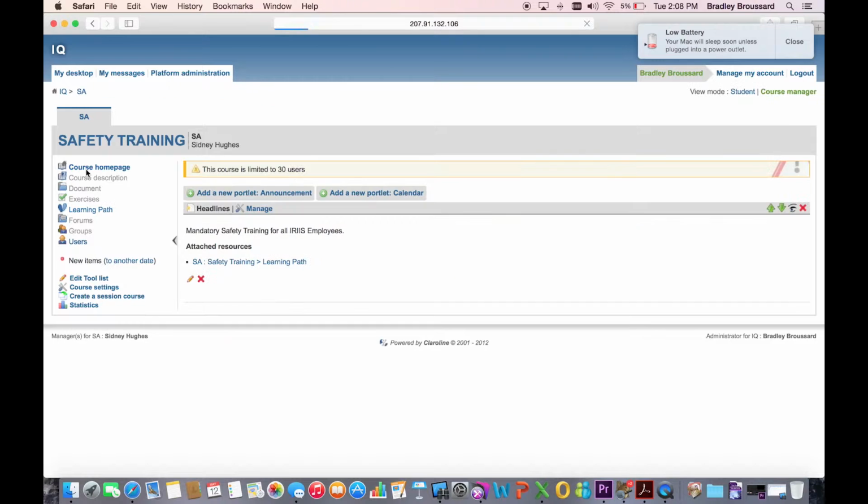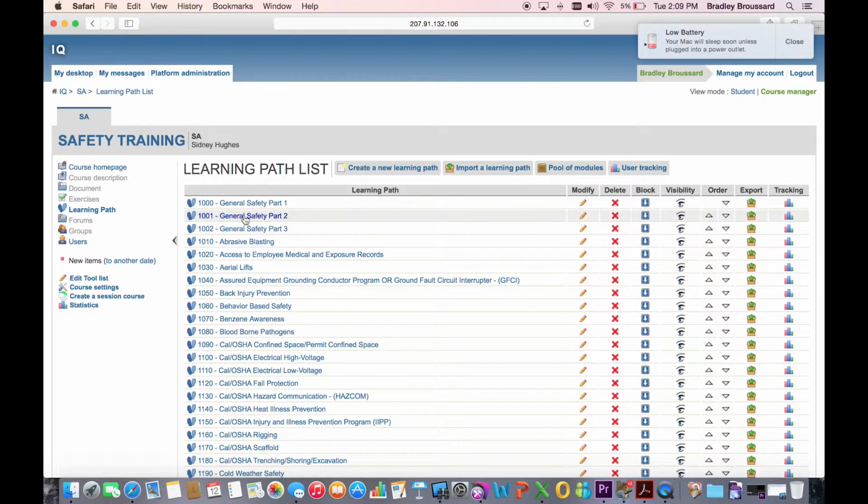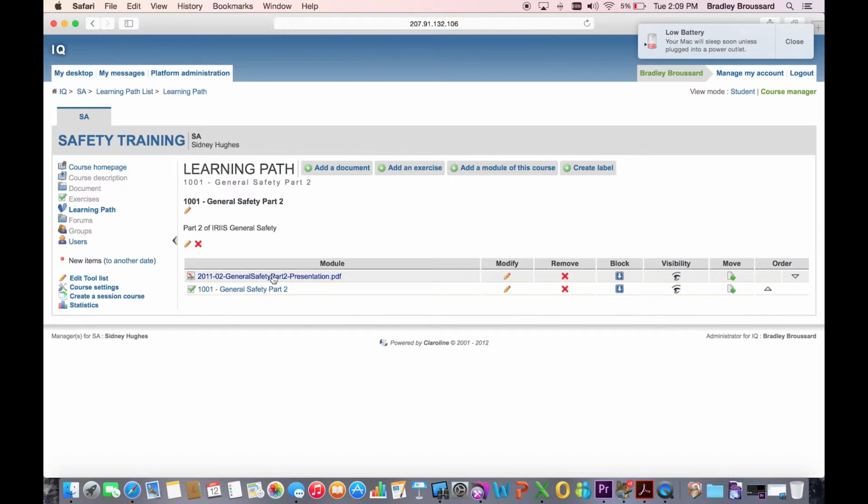Go back to Course Management, Course Home Page, Learn Path, General Safety, and there you have it. You have your presentation and you have your General Safety. I still like changing this to match the module number. That's something we can do in the future, or you can just start doing that now.